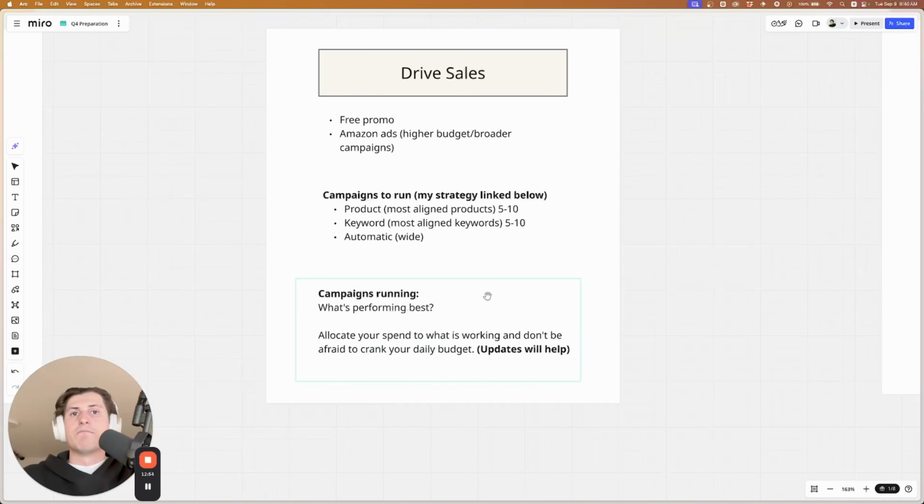But basically, like I said, have a look at what's performing best after these campaigns have been running, and then allocate your spend to what's working. And don't be afraid to crank up your daily budget. If you have a campaign that's selling well, your book's ranking high, it's doing okay, come Q4, there's going to be a lot of traffic. Raise that daily budget as much as you can.